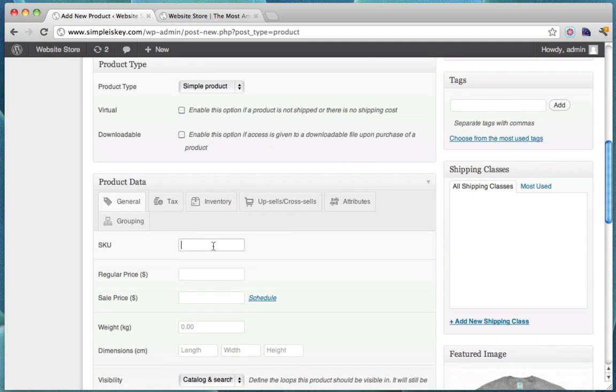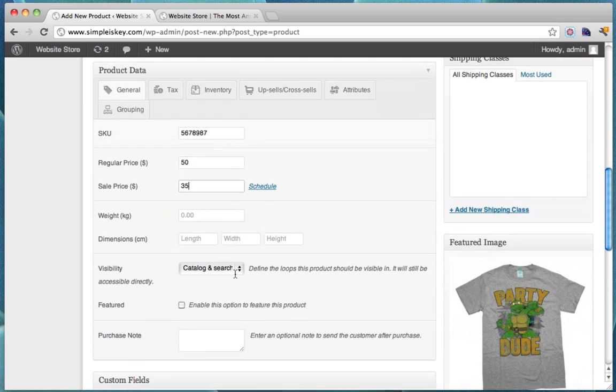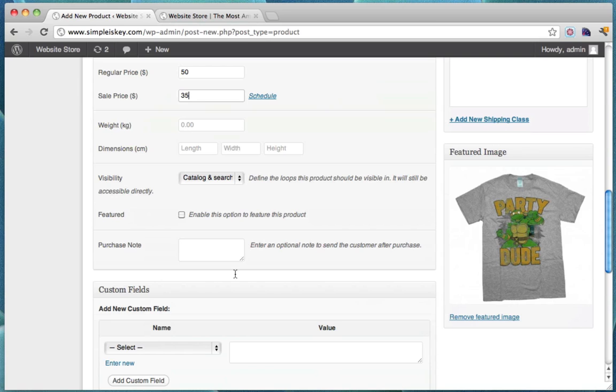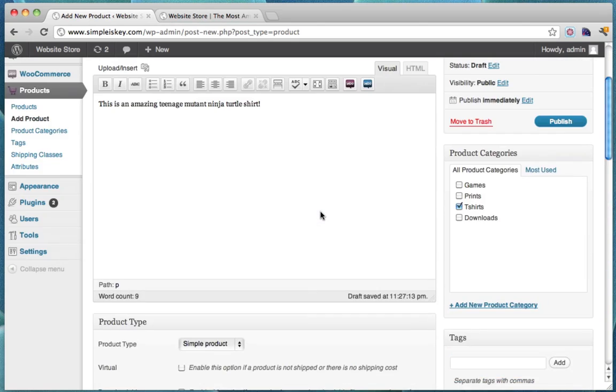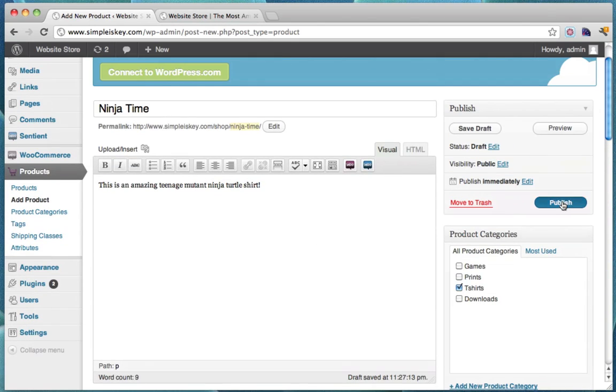Then you could give it a product number, and you could give it a price. Say it's $50, and a sale price. So you don't need to do a sale price and a price. You could just do a price. Then we can enable this option to feature this product. Then it will go on the front page. And we can click Publish.